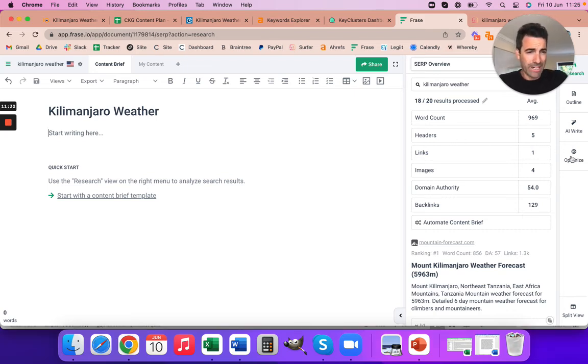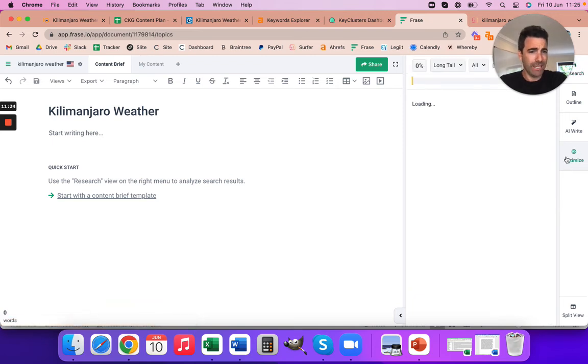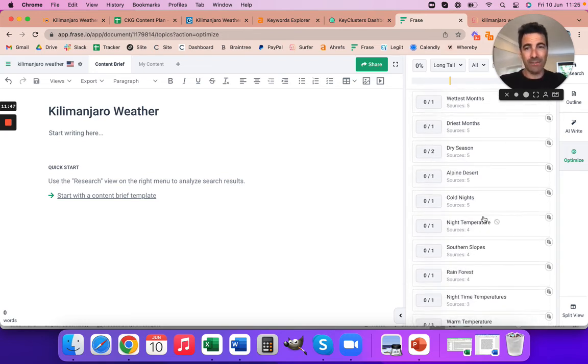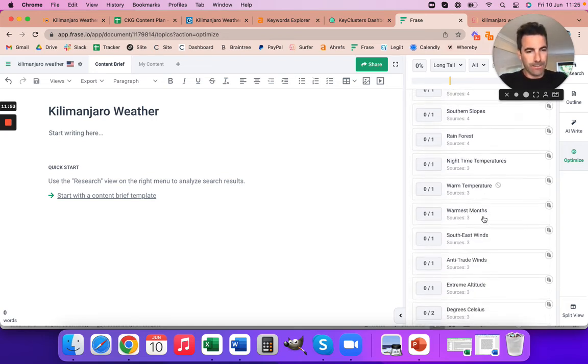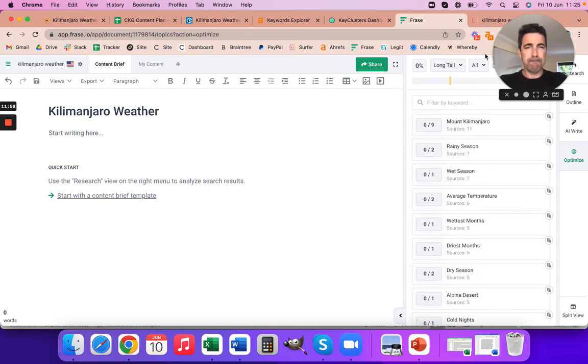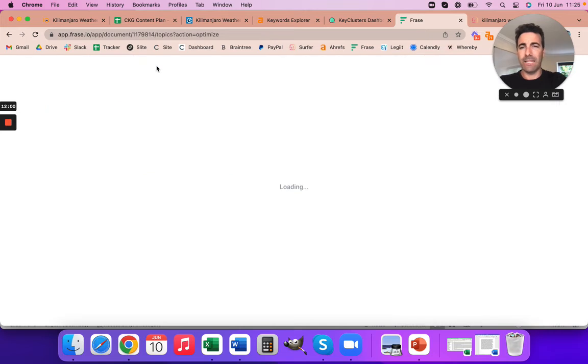But what it also provides is, if you click here on the optimize section, some of the terms that it expects to see on the page. So the words Mount Kilimanjaro, rainy season, wet season, average temperature, and so on. So you're starting to build up these topical entities, terms that need to be on the page. So there's a lot of insight that you can glean from a tool like this. And so I've already put in my content just to show you what Frase thinks of that. It takes a little time to load.